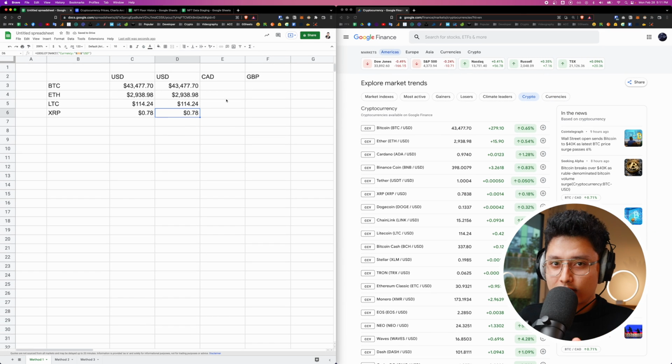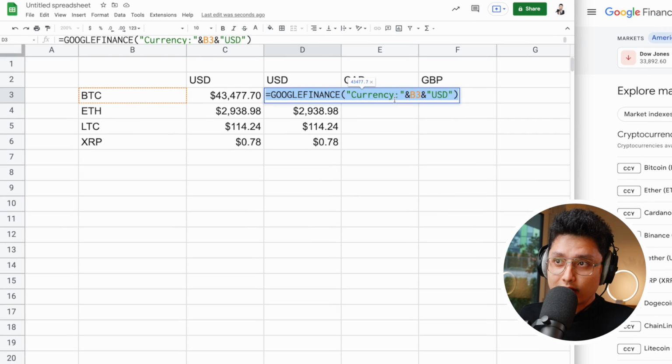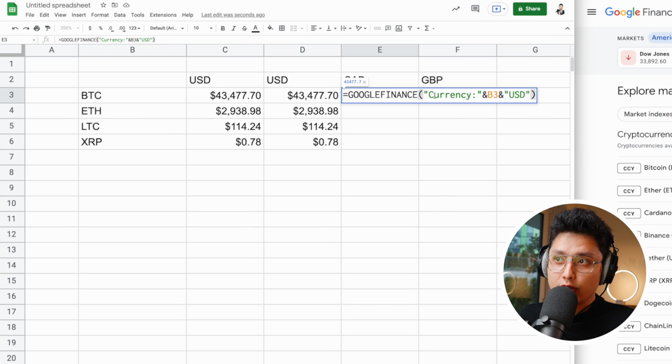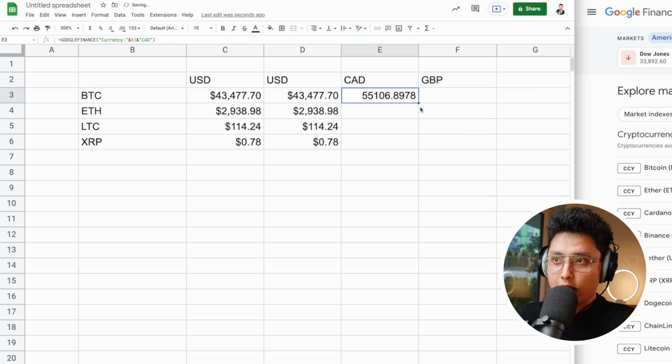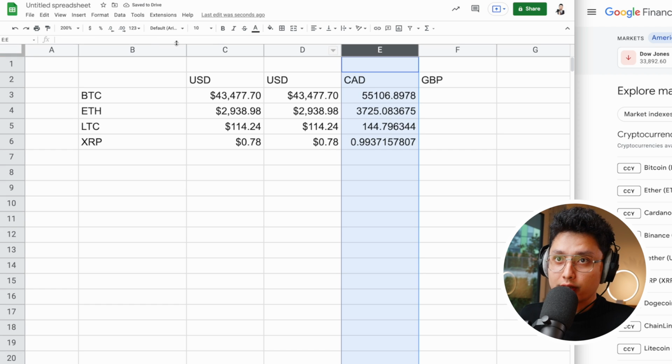And now, yes, since it's GOOGLEFINANCE, you can actually change to some other currency. For example, let's copy paste this entire formula and paste it in here. We're still referring to B3, which is BTC here. Instead of USD, I'm gonna type CAD, which is Canadian dollars, that's Canada. So I'm gonna click enter. And now if I drag it or double click on the bottom right, when that plus shows, you can actually load the Canadian value of these cryptocurrencies. I just need to tell this entire column is dollar value.